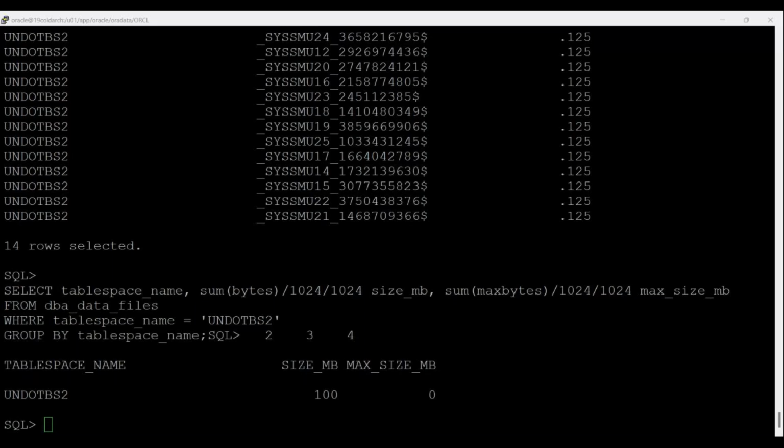So how do you create an undo table space? How do you configure an undo table space? How do you view the undo management parameter? How do you set undo management? And how do you drop an undo table space? How do you set undo retention time? Okay, so these things we did.